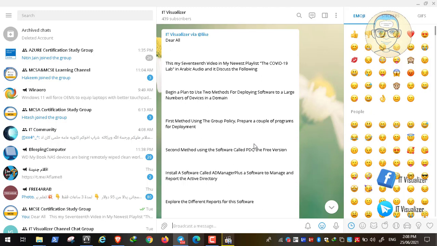So we have installed the PDQ software, and we have imported, or defined, the software that we need to be deployed to the PCs in the domain, which is a program called VLC. It's a media player software, and we have defined the target computer. So we have defined the package, the software that we need to deploy, and the computers that we need this software to be deployed to, and we have stopped at this step.